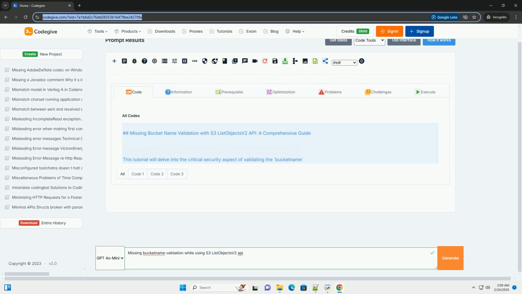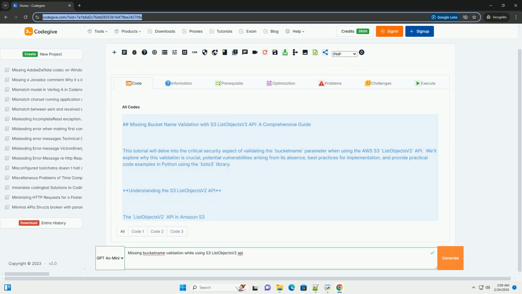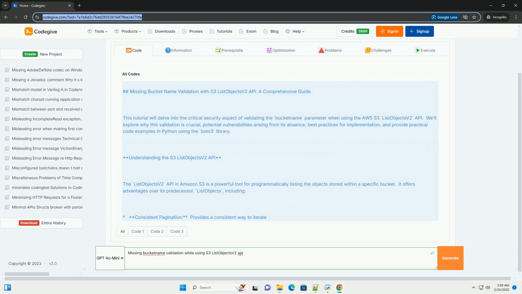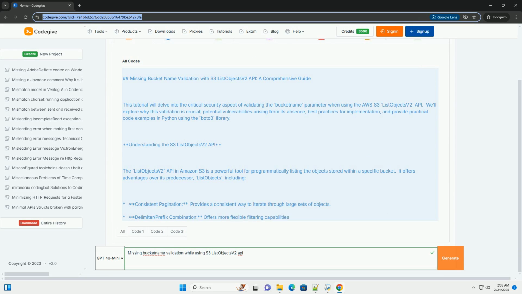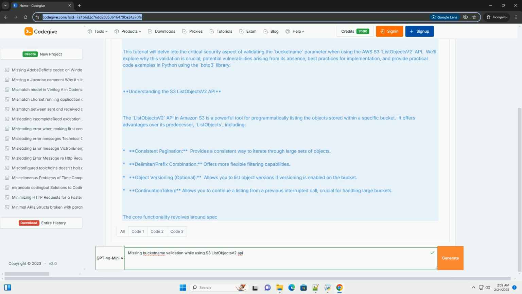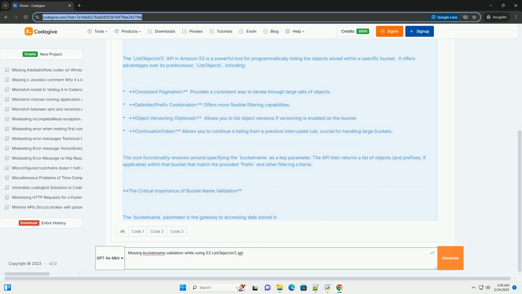Missing bucket name validation with S3 ListObjectsV2 API, a comprehensive guide. This tutorial will delve into the critical security aspect of validating the bucket name parameter when using the AWS S3 ListObjectsV2 API. We'll explore why this validation is crucial, potential vulnerabilities arising from its absence, best practices for implementation, and provide practical code examples in Python using the Boto3 library.